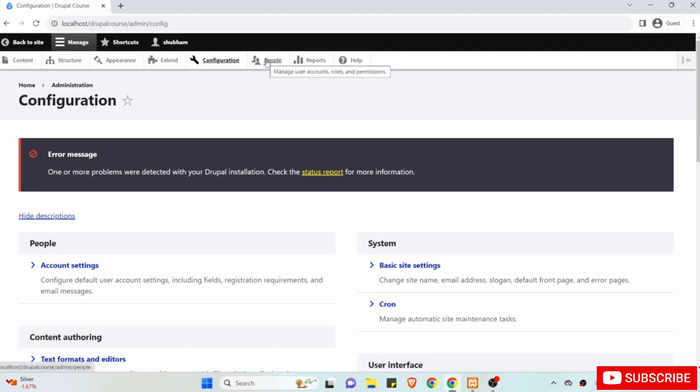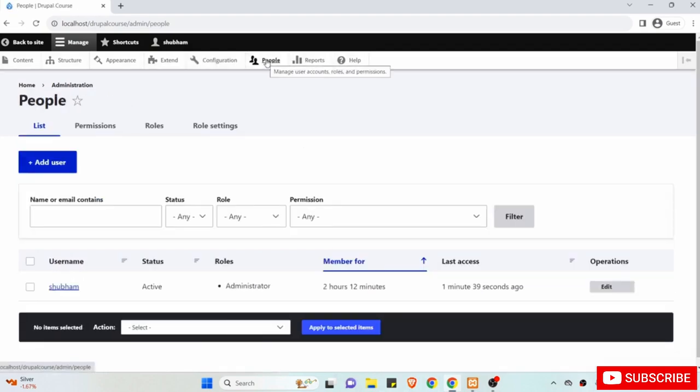Now the sixth option that we have is called people. In this people, you can add a new user. Suppose that you are working on a very big website and you want to allow other people to write content pieces on your website.